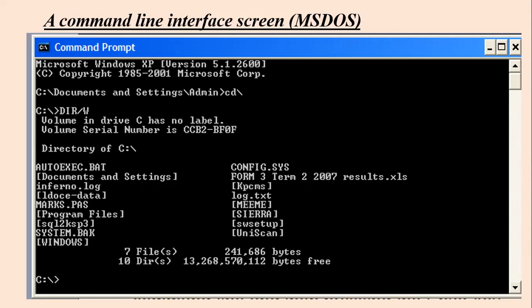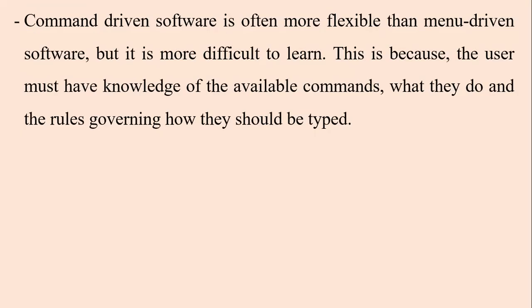which in this case is the disk operating system, or what we call the MS-DOS. And therefore, simply, the user interacts with the hardware by entering the correct commands on the command line. So command-driven software is often more flexible than menu-driven software, but it is more difficult to learn. This is because the user must have knowledge of the available commands, what they do, and the rules governing how they should be typed.